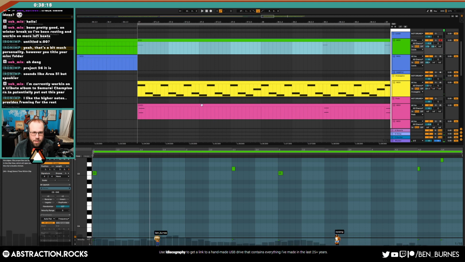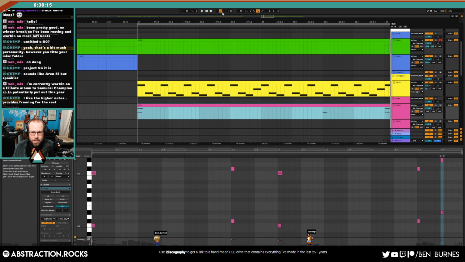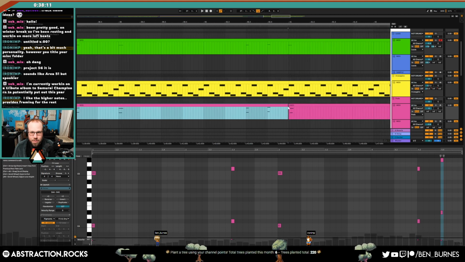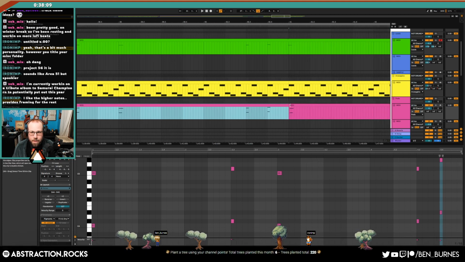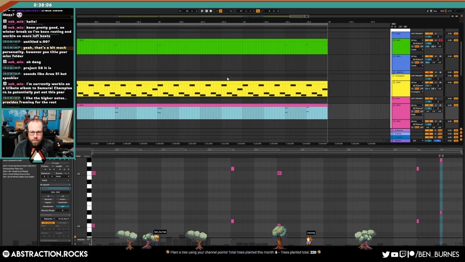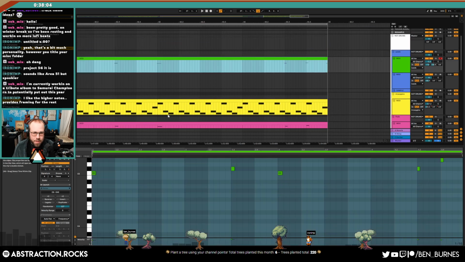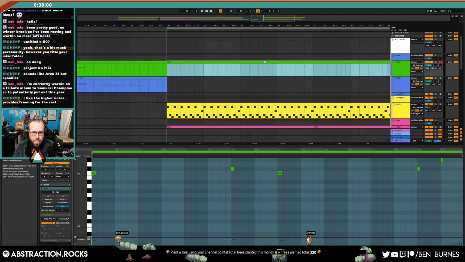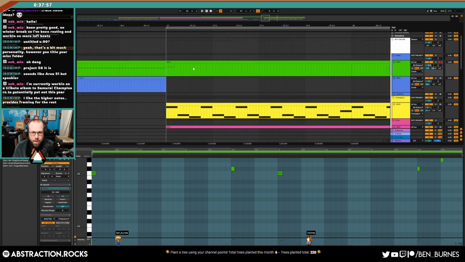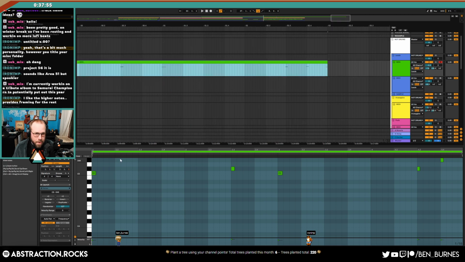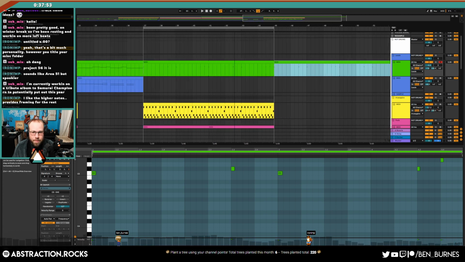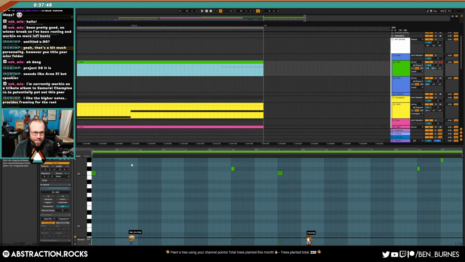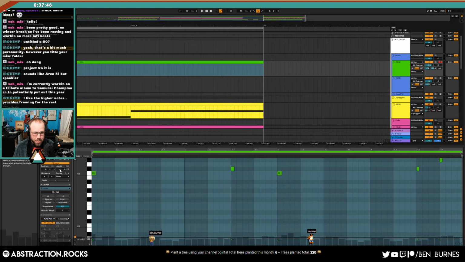Oh my god, this is off because Ableton loves to work in minuscule fractions. There we go. And then this is off because Ableton loves to work in minuscule fractions. Oh my goodness. Nope. Like 400. There we go.